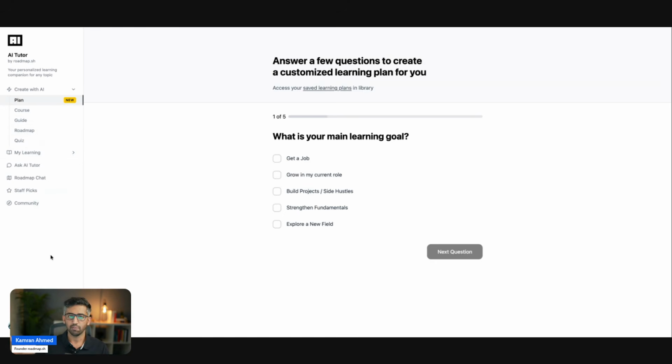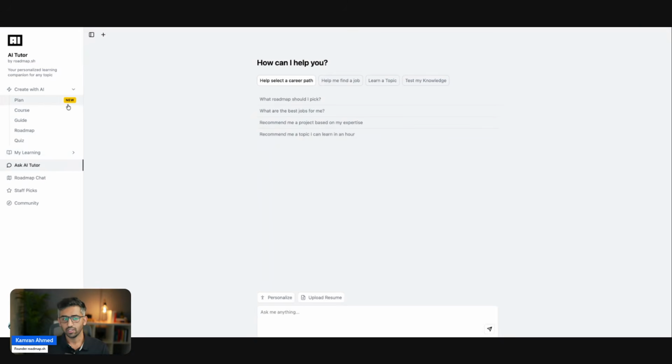But there will be some limits in place. So you will have to think about how much you are going to learn today, and then maybe tomorrow when the limits reset, you can come back again and start learning from there again, and so on. So you have chat limits which reset every 24 hours, but if you're a paid member, you have unlimited chats, unlimited courses, and so on.